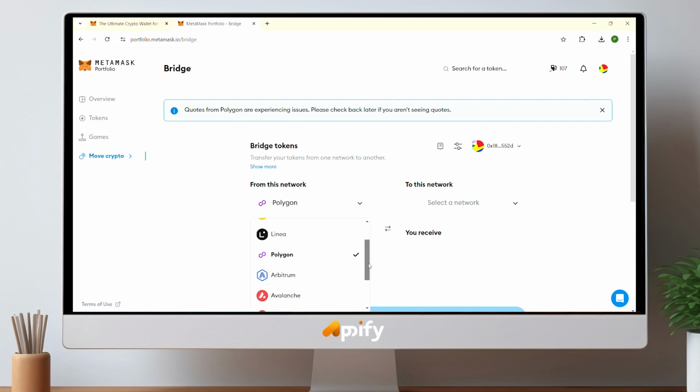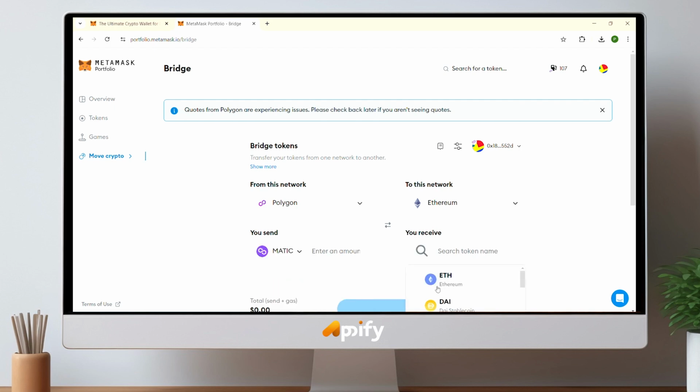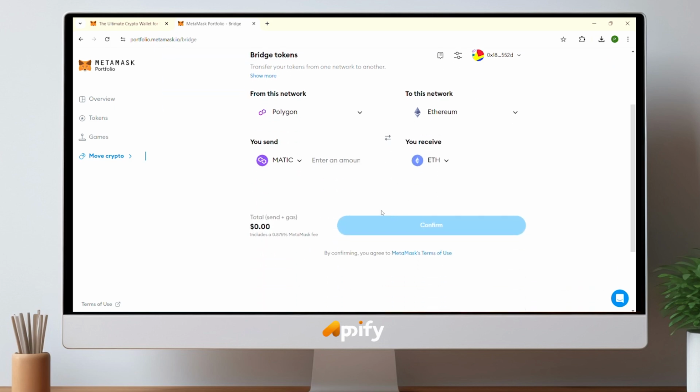There is a list of networks that you can choose from, or the list of the networks that you have created or added in your MetaMask wallet. Now you just have to choose the network, and to which network, again you have to choose. Now you just need to choose the token that you want to send, and you just need to choose the token that you want to receive. And after that you just have to click on the confirm button and you will be able to bridge.